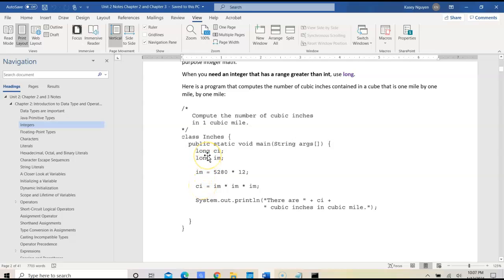So first variable that's declared is CI, and this is type long. Next variable is im, that's also type long. So once these variables are declared, we can then use arithmetic operator to multiply so we can convert inches, cubic inches to cubic mile.